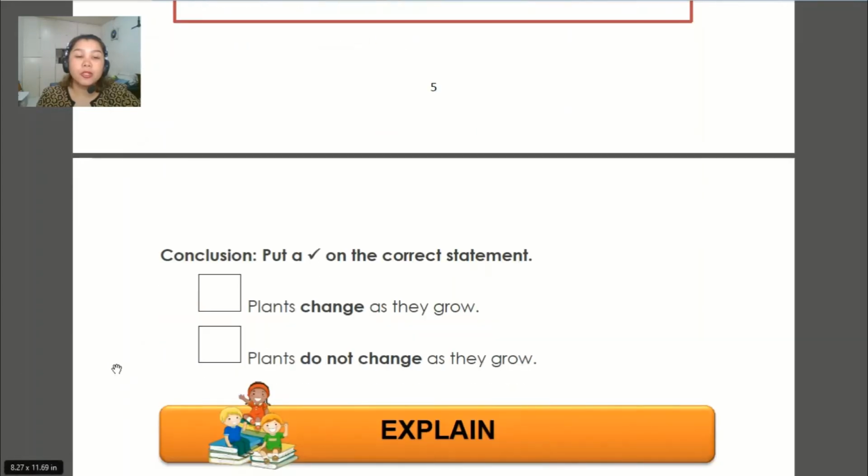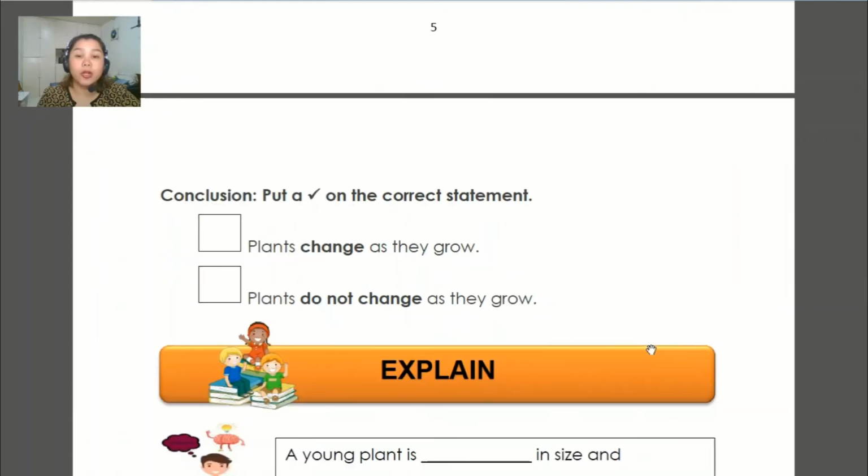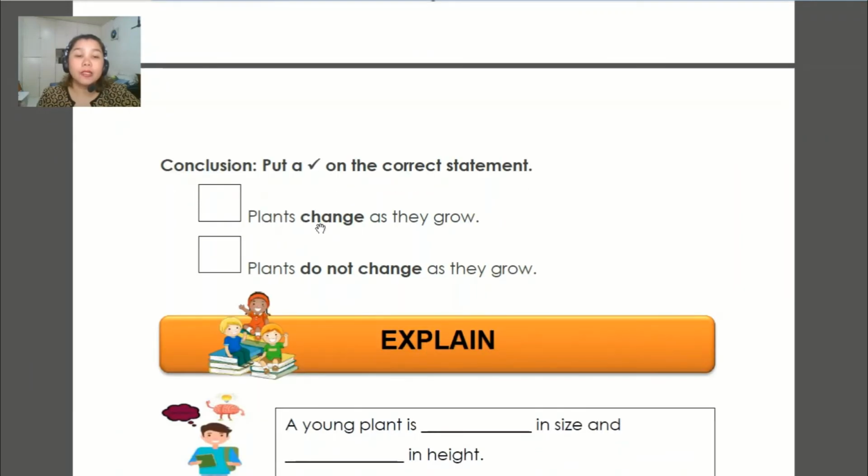And then conclusion: put a check on the correct statement. We have here two sets of sentences. One will state the conclusion for Explore. Plants change as they grow, or plants do not change as they grow.